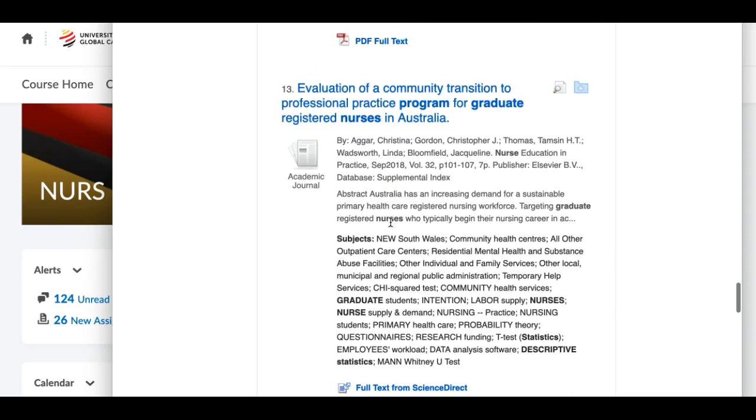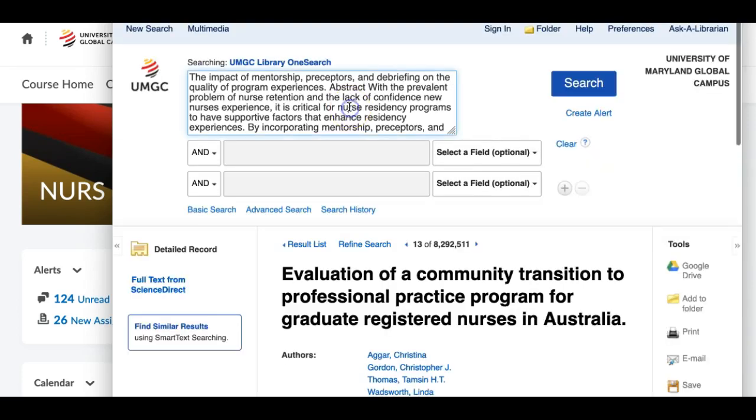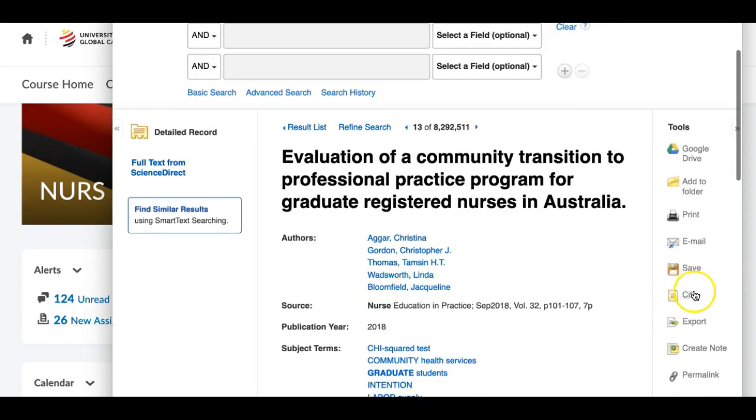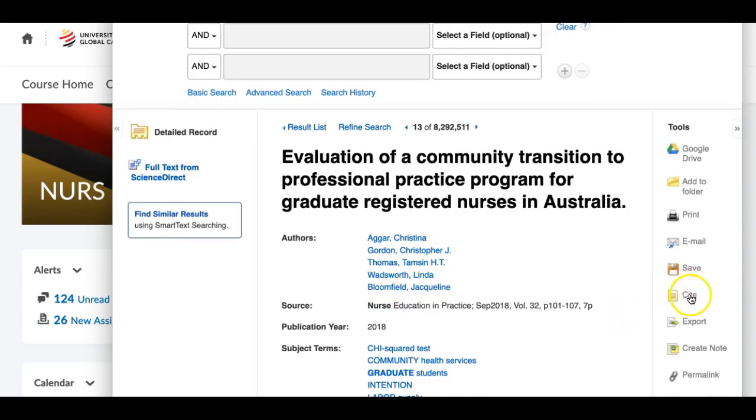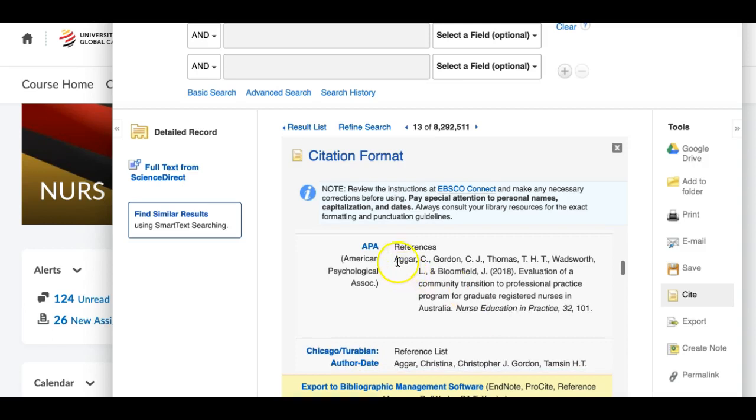So let's go to one that is in ScienceDirect. This is a community transition program. And this will give us a link for ScienceDirect. As I was saying, the ability to use the citation is over here. If you click on Cite, it will take a minute, but it will tell you the reference. You'd have to scroll down to APA, and here's the reference for this work.